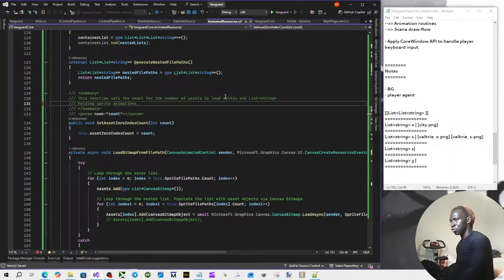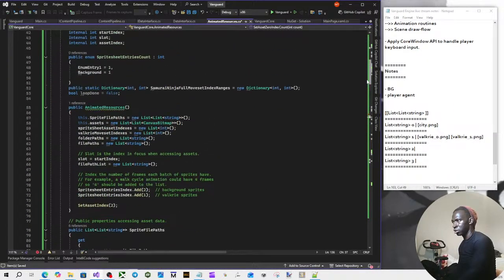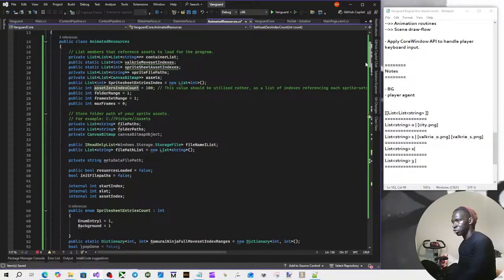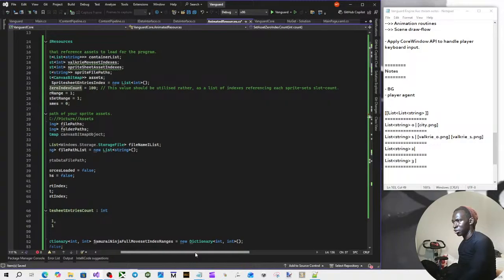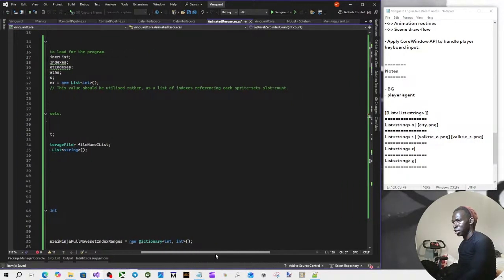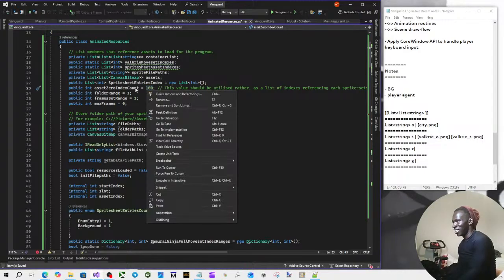Count the number of assets to load within one list of string holding sprite animations. Probably have to write a better description. But for now, I'm setting my asset 0 count, so I set it initially, probably hard coding the number, 100. Look at that, it's not great what I did there. I wrote this 100 value should be utilized rather as a list of indexes referencing each sprite set at the slot count. But what I did here is I just set a maximum amount and I was relying on handling exceptions. Not great.